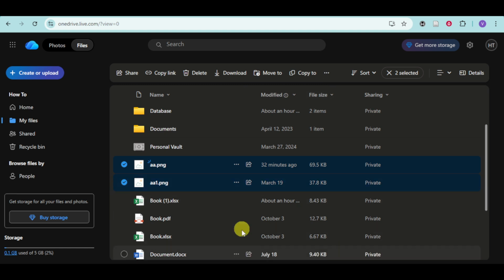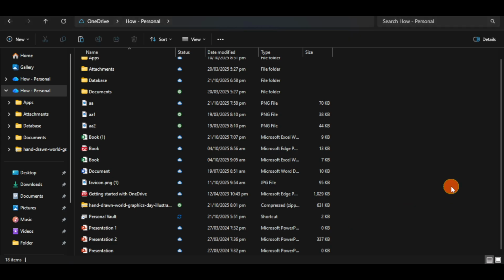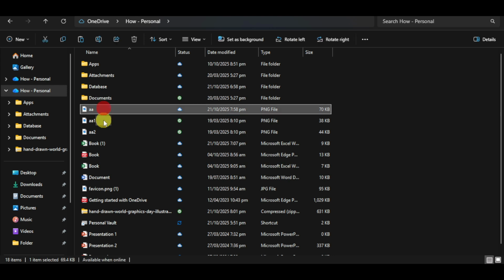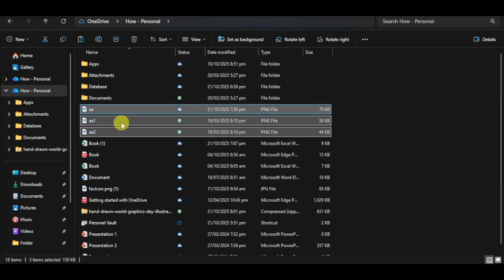So head over to your File Explorer. Make sure as well that you are signed in to the same account that you have on your online OneDrive, as well as your offline OneDrive right here on your PC. I have the same account right here, so it will reflect the same files. Now let's actually select these three files.